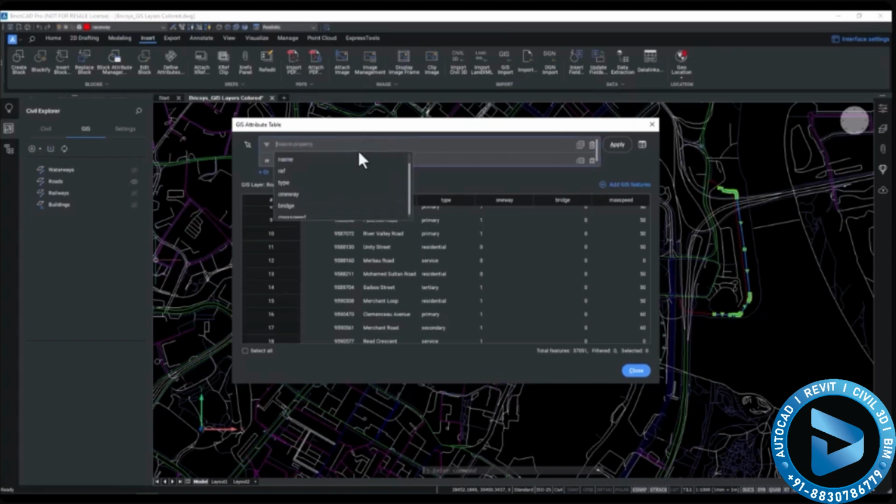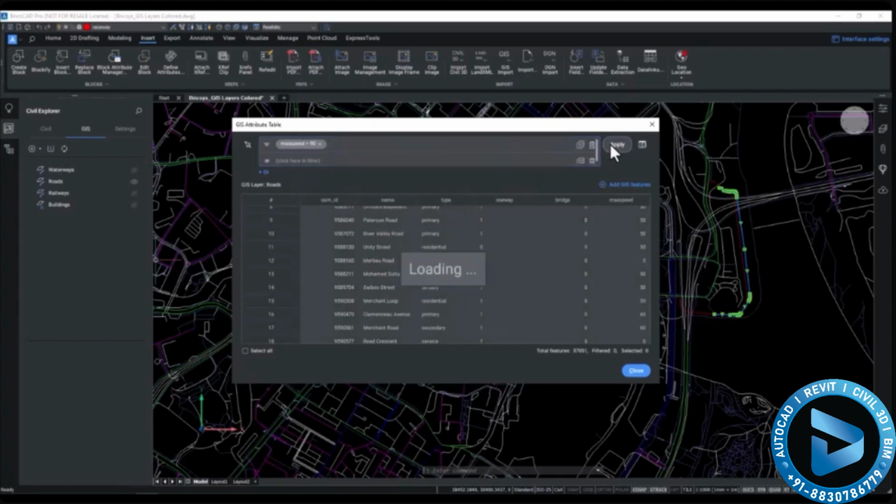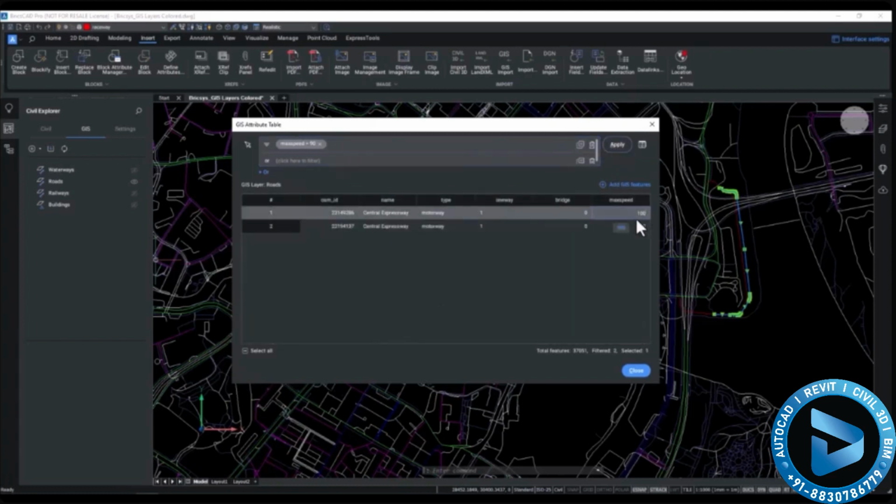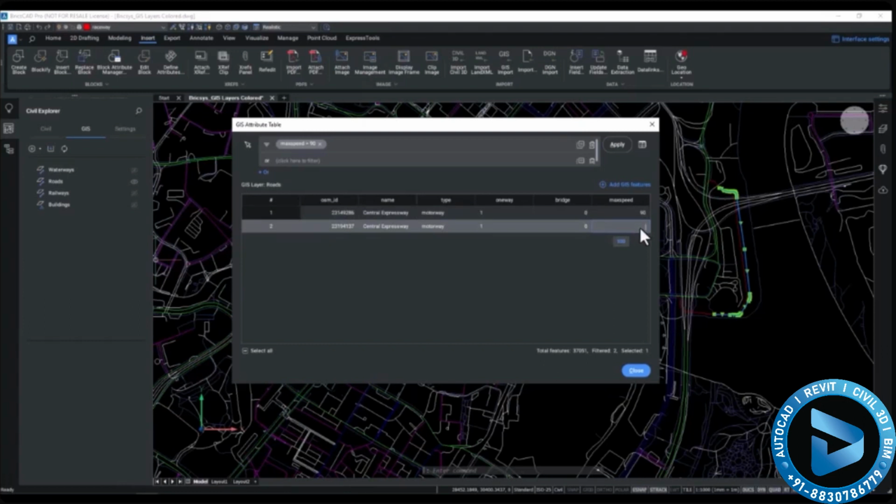Let's say I want to double check the information I have in here. In Singapore, generally, the speed limit ranges from 30 to 90 kilometers per hour, so anything beyond that would most likely be wrong. With the filtering option, I can check if there is any information that is off and quickly correct that.